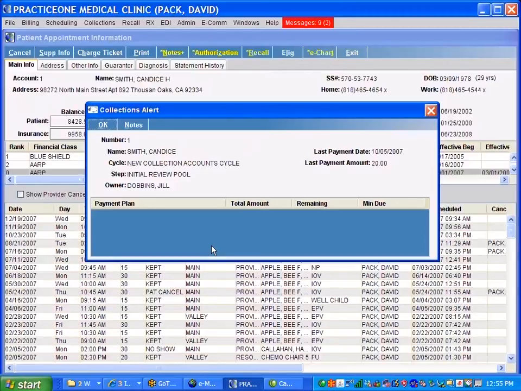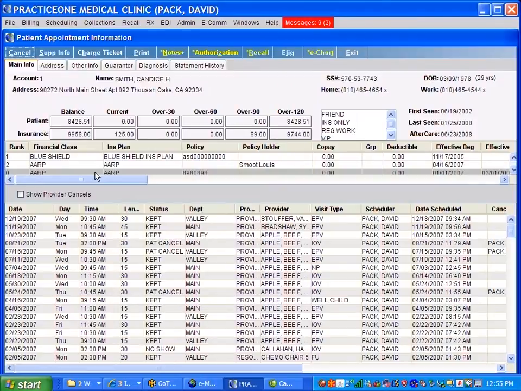Now this screen, we call our patient appointment information screen. This is where the scheduler would say, Candace, are you still living at 98272 North Main Street? Is this in fact your social security number? Is this your phone number? We have your insurance coverage as Blue Shield, primary, secondary is AARP.